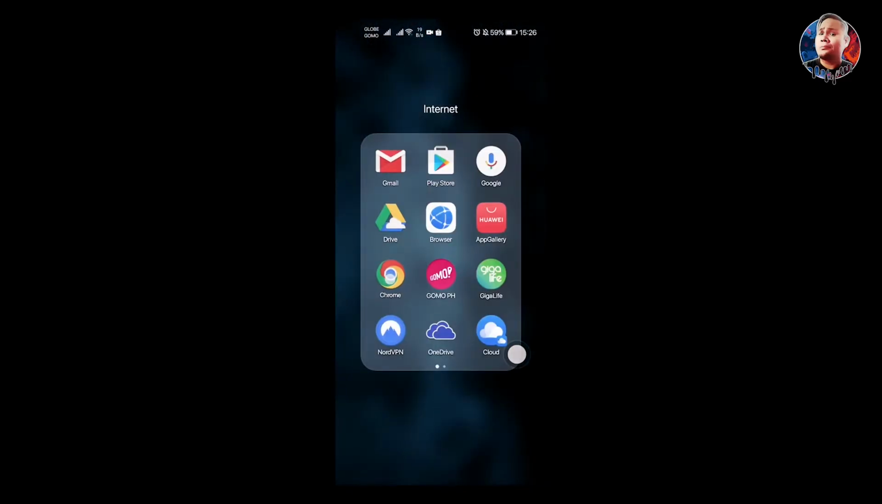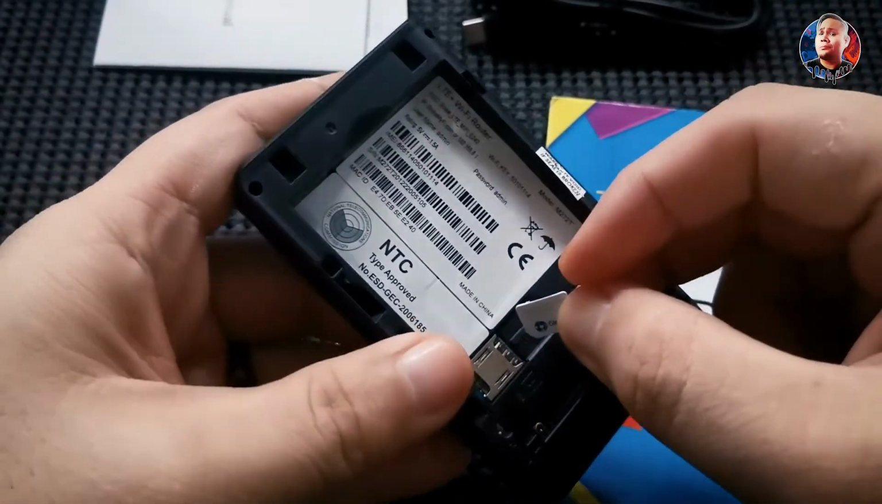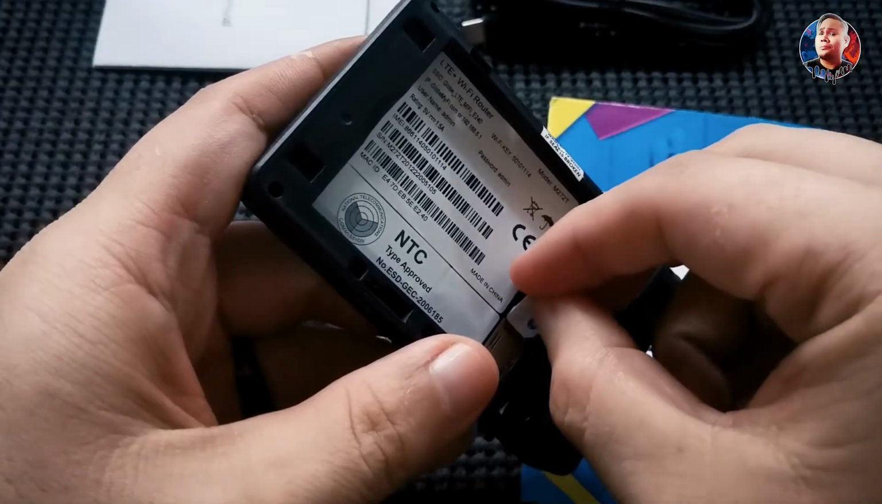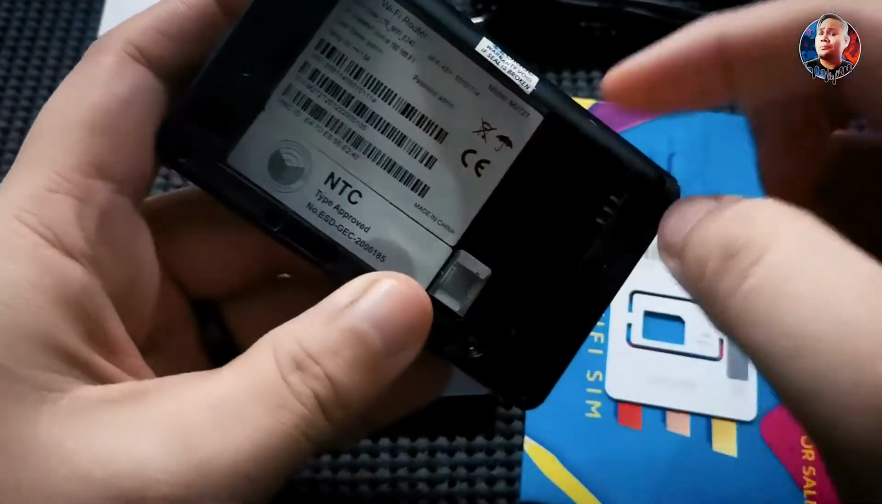I will teach you how to change your password and change your Wi-Fi name. So we're gonna open up the back of the device. Before that, there is a detail there of the IP address and the username and password.